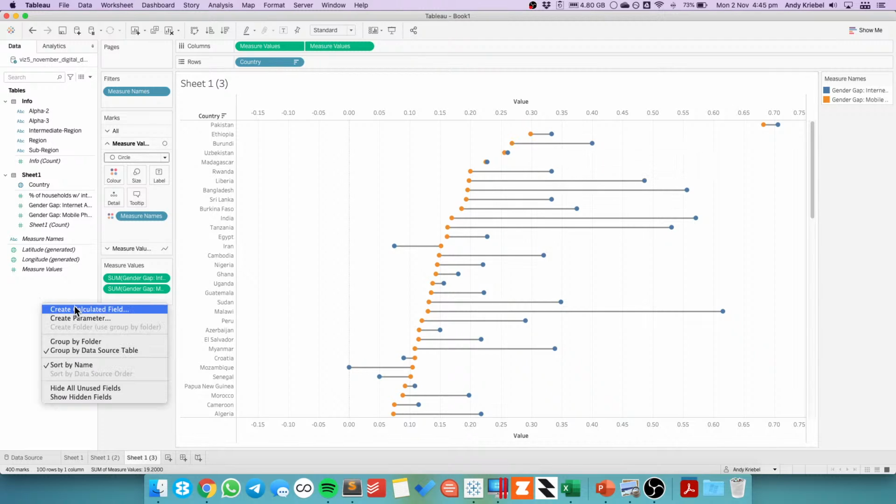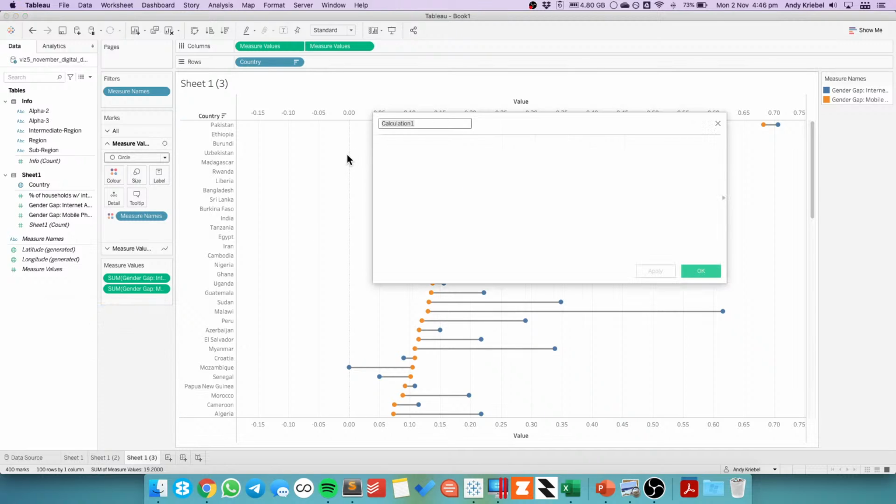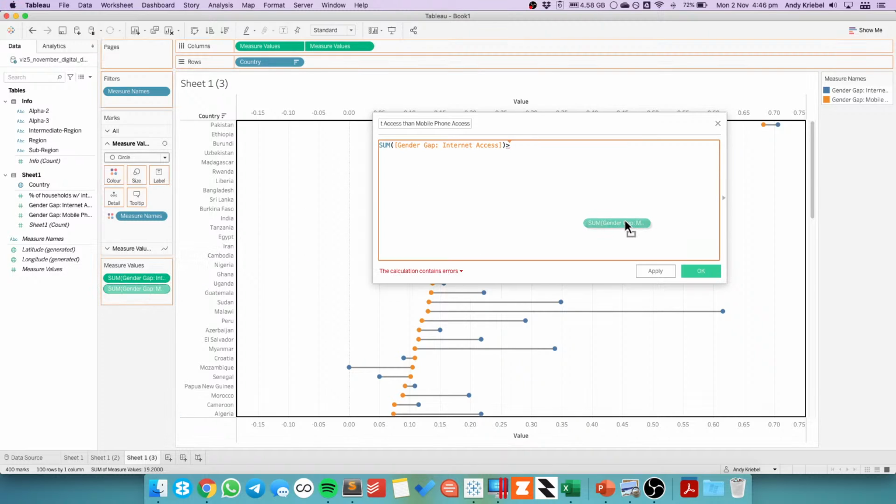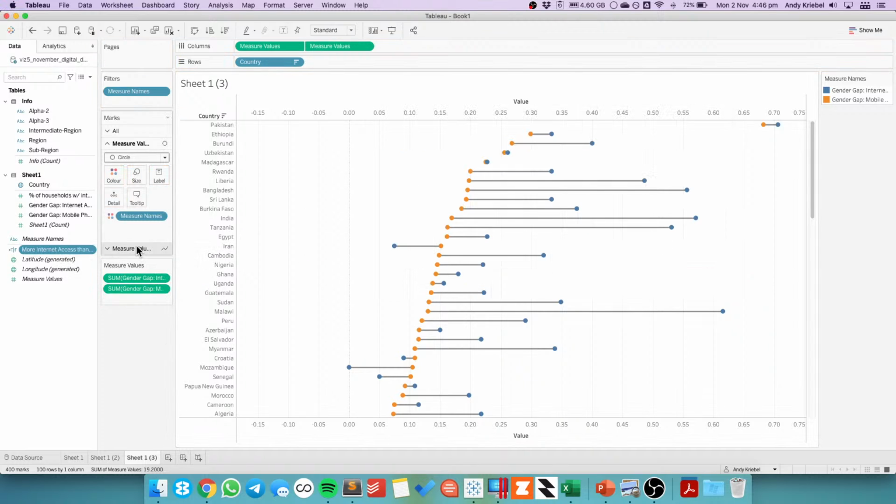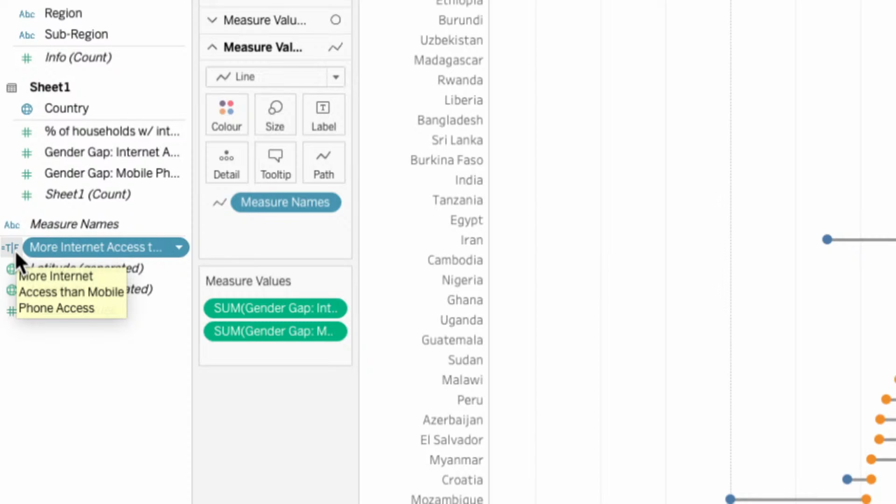So if I wanted to do that, I could say something like, let's say, more internet access than mobile phone access. I know it's a long name, and I'm just going to say the sum of the internet access is greater than the sum of the mobile phone access. And I'm going to go to my line, and it's a Boolean. You'll see it's a true false. So you'll see it's a little Boolean there.